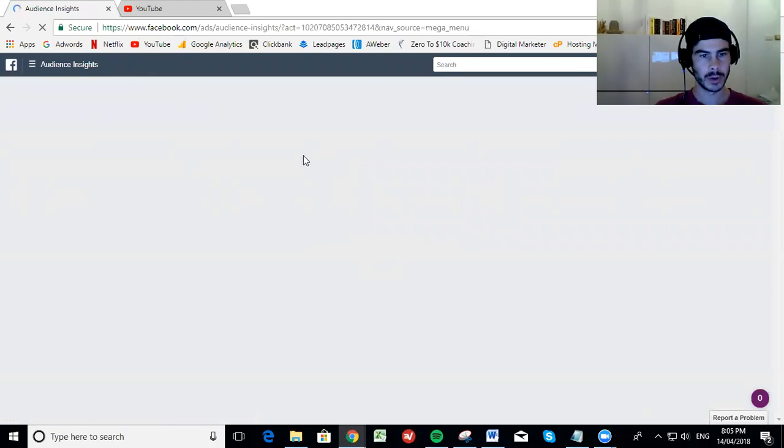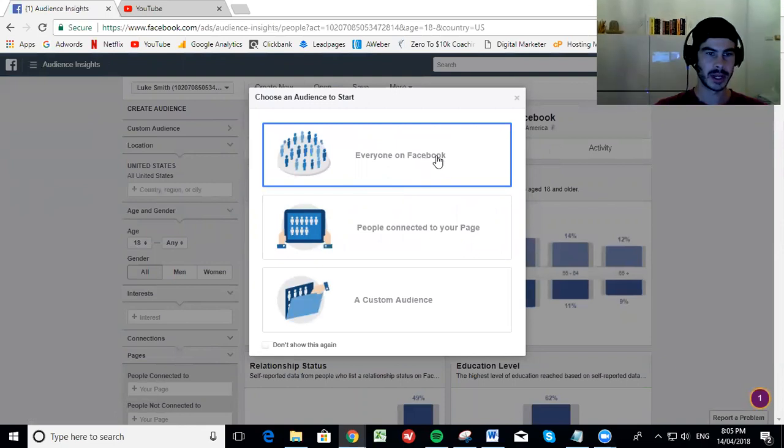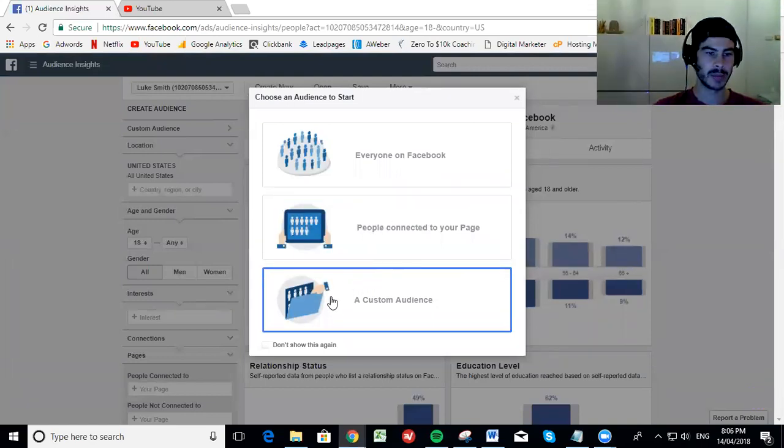So it's going to come up with three options. We're going to go through the top one today, but what you can do is analyze the characteristics and makeups of users on Facebook in general, people connected to your page, so people who are fans of your page or a page that you're an admin of, or people who are within one of your custom audiences. So an email list, for example, once you've uploaded the email list, you can select it as a custom audience here, and you'll get breakdowns of demographics, ages, marital status, pages they're most likely to like.